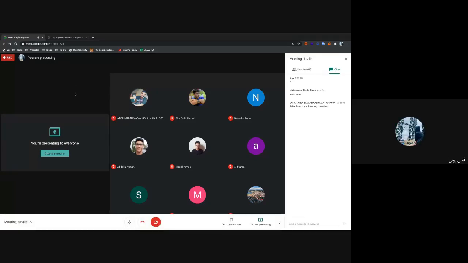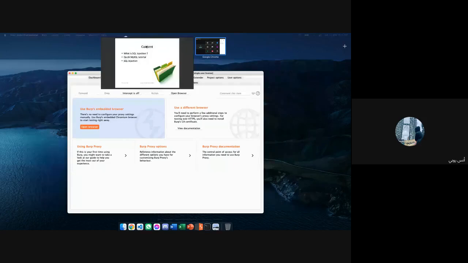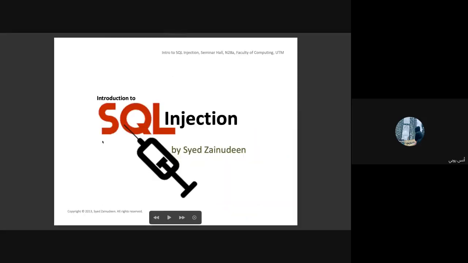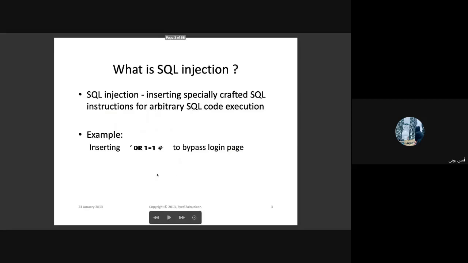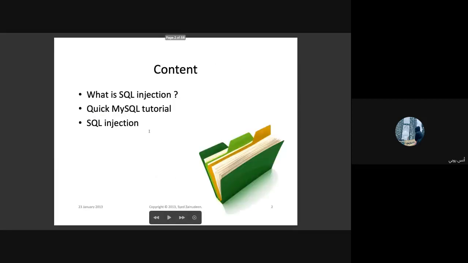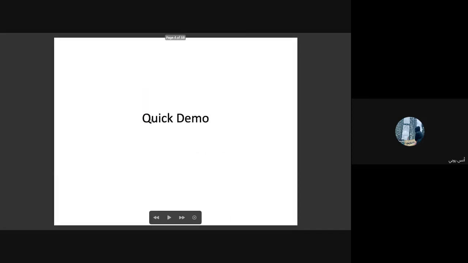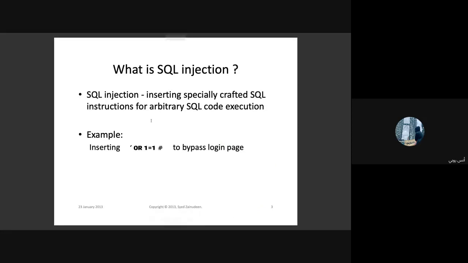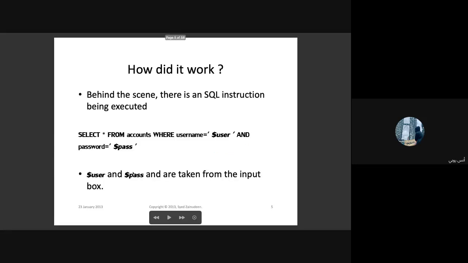Okay, so let's continue. Here we have these slides by Dr. Sayed Zainuddin. We'll start with what is SQL injection, then a quick MySQL tutorial, and then SQL injection. So first, what is SQL injection? It's basic. SQL injection is inserting specially crafted SQL instructions for arbitrary SQL code injection. Example, this is an SQL injection payload. What this does is bypass the login page, and we'll see in the next slide how this is made.